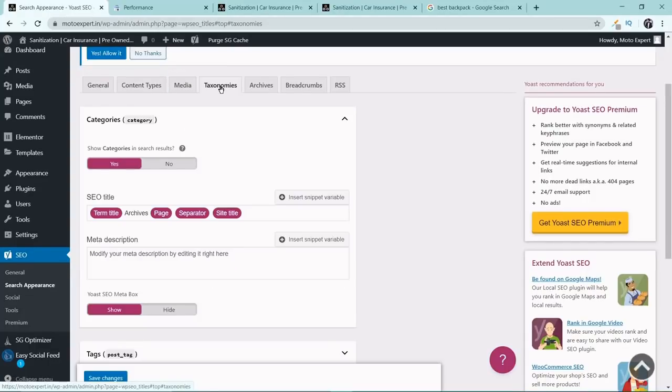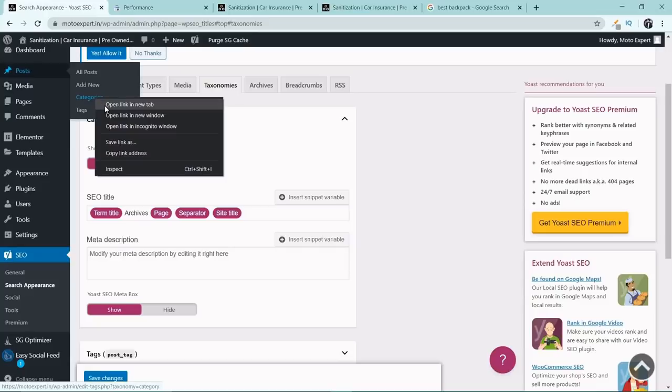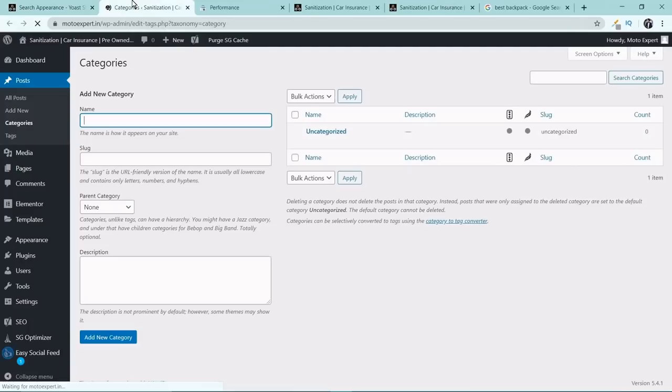Taxonomies are basically the categories. Let me show you. Let's go to Post, and then we have categories. Let me open it up. And if you see, we do not have categories in this website. This is because it is a one-page website.